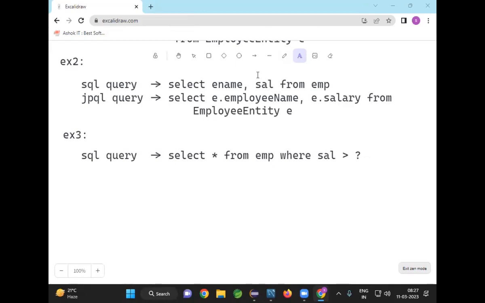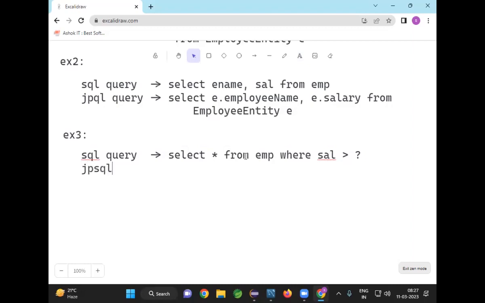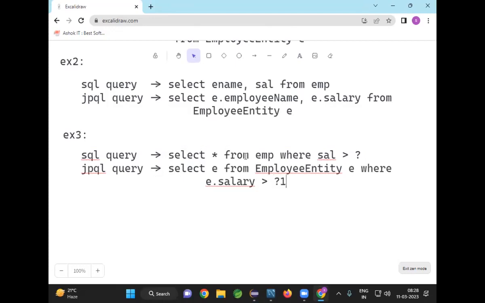See here, I'm writing the JPQL query, guys. Please understand me. The JPQL query is: select E from employee entity E where E dot salary greater than question mark 1. Remember, in JPQL we should add the index of the question mark. Question mark 1 means the first question mark, question mark 2 means the second question mark, like that.